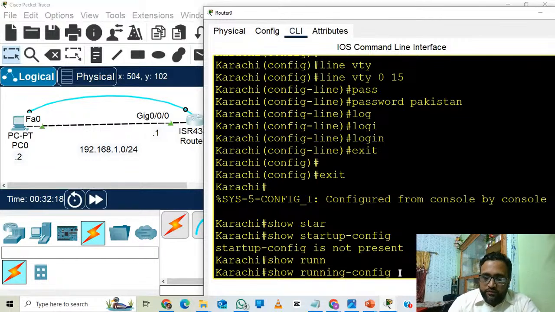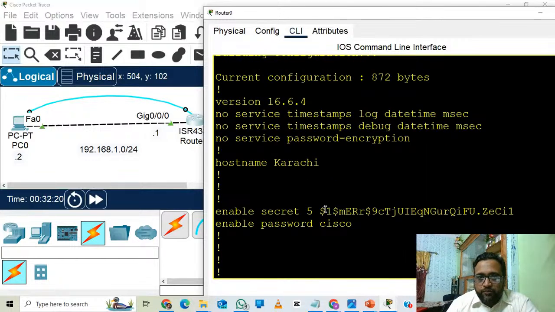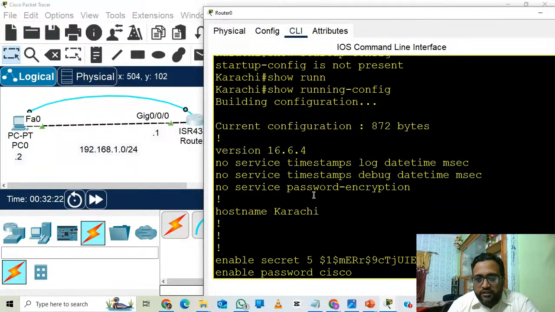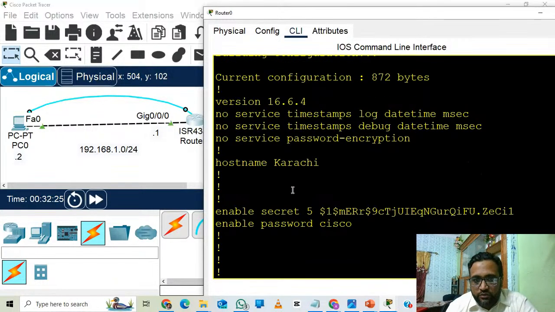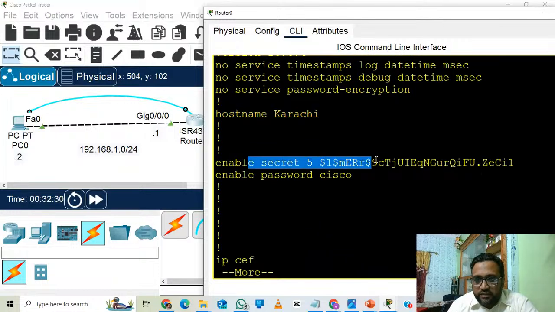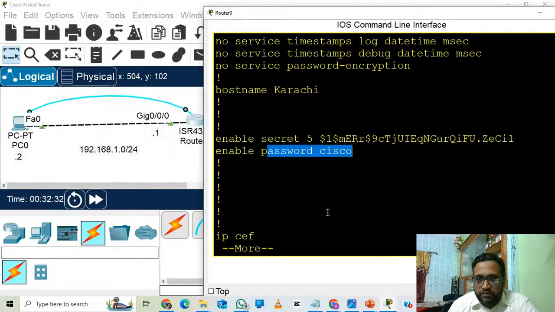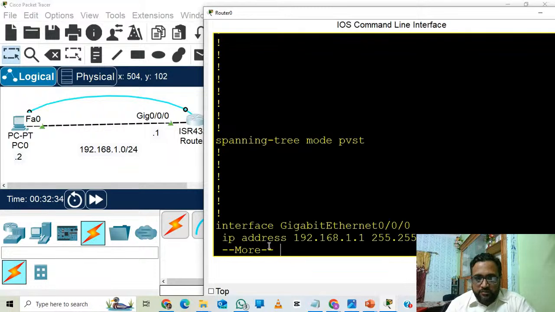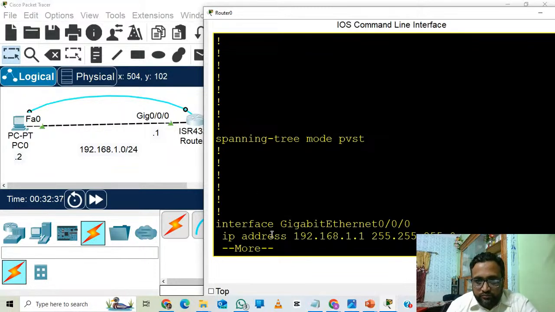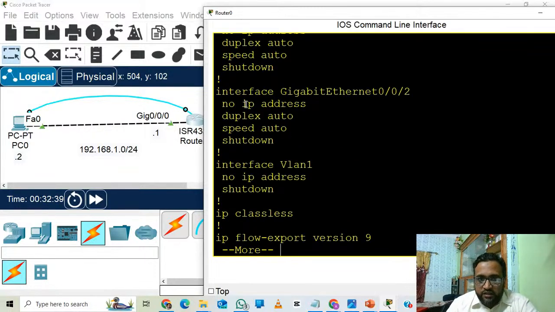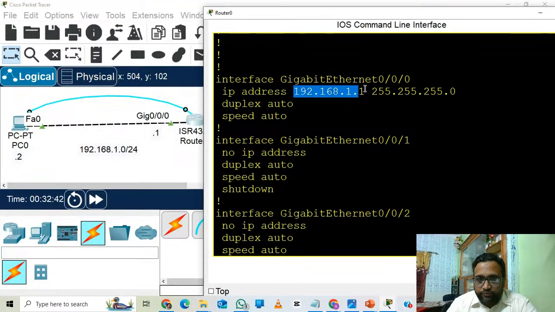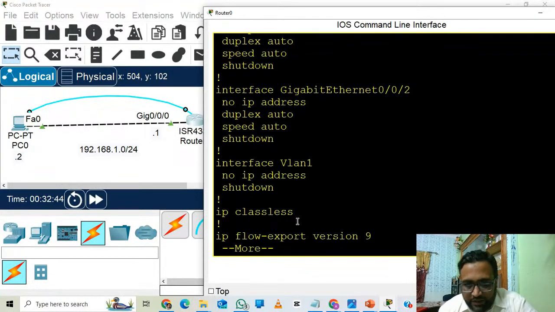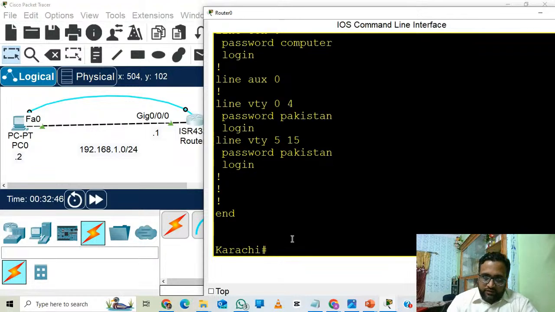So if I press enter, you can see we have a lot of commands, a lot of configurations which we have just done right now. You can see we have set the host name as Karachi, and we have set the secret password as well. We have set the password Cisco, and if I press the spacebar, you can see we have set the IP address for this interface of the router as well. So these are all the basic configurations we have just done on this device. We have set the line VTY and we have set the password as Pakistan.